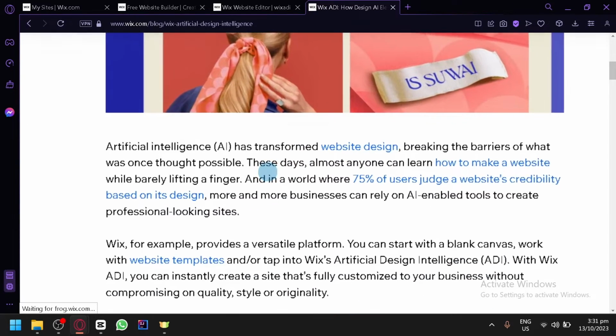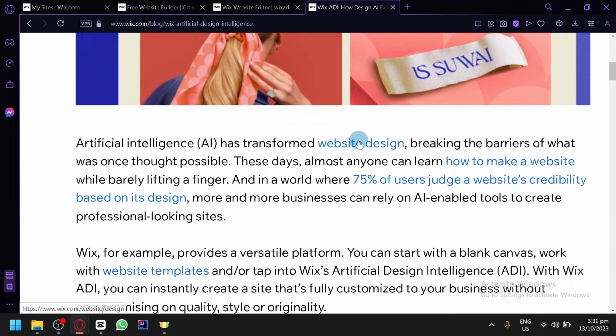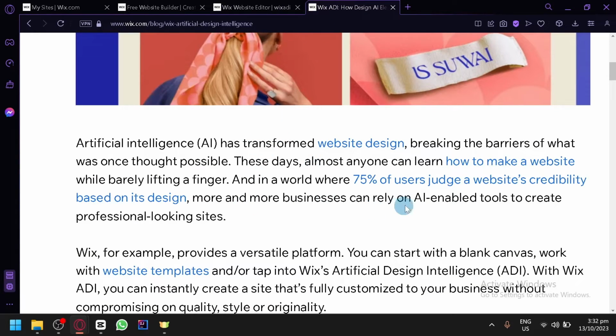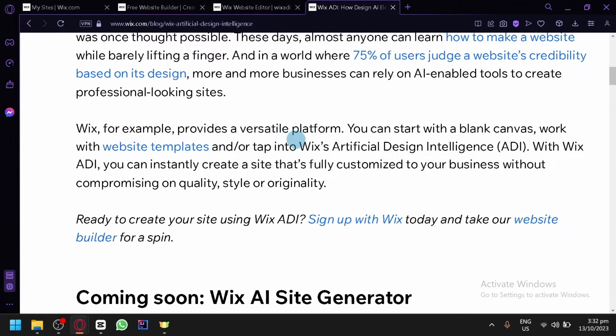How it works is that artificial intelligence has transformed website design by breaking the barriers of what was thought possible. And 75% of users judge a website's credibility based on the design, and we were able to see that the design was easily created based on our preference, and because of that, we were able to produce an amazing and professional looking website. Wix also provides a versatile platform. You can start with a blank canvas, work with a website template, or you could go with the artificial design intelligence, the ADI, and this is the ADI that we did.